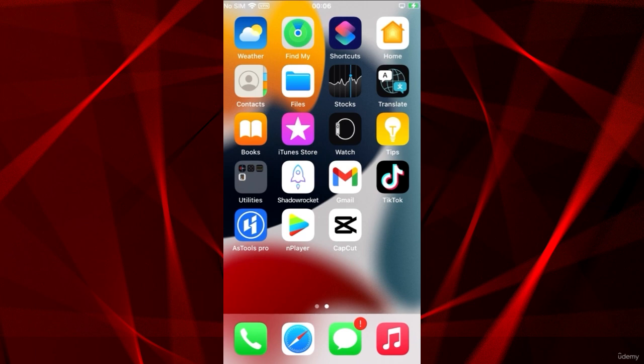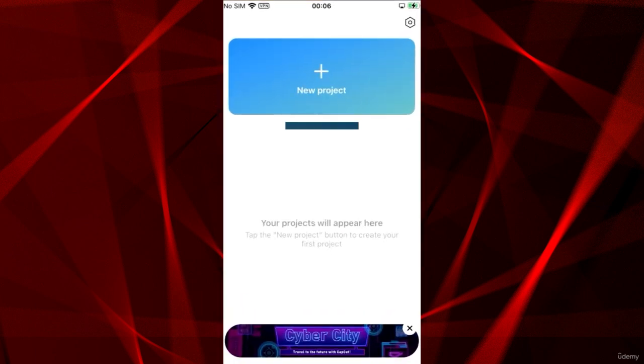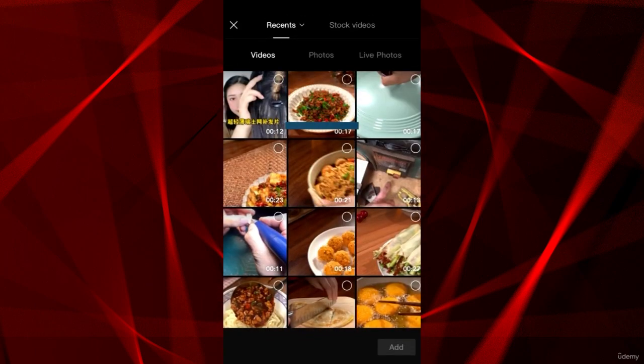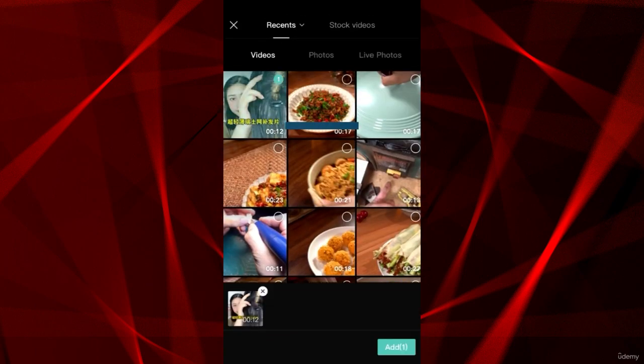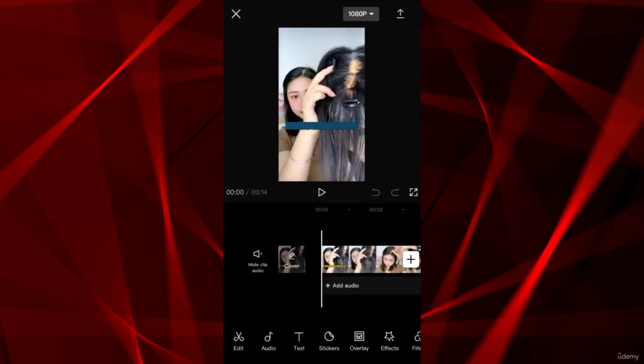Now let's open CapCut and click the new project. You can choose video or photos. Let's choose a video and click to add. Now your materials are imported.